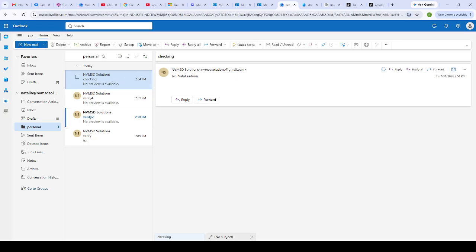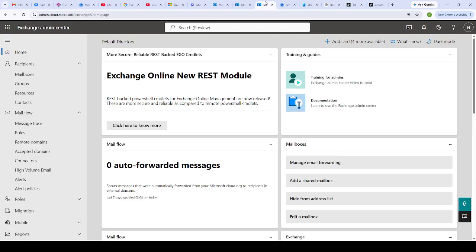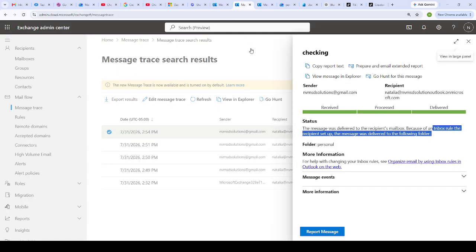If the message is missing in our message trace, we're gonna check quarantine. We're gonna check transport rules, connectors, SPF. We'll see if the mailbox exists, whether it's shared, etc.